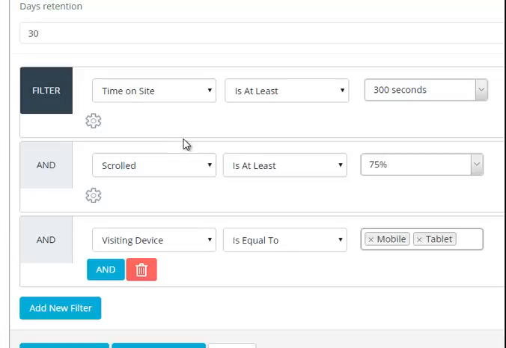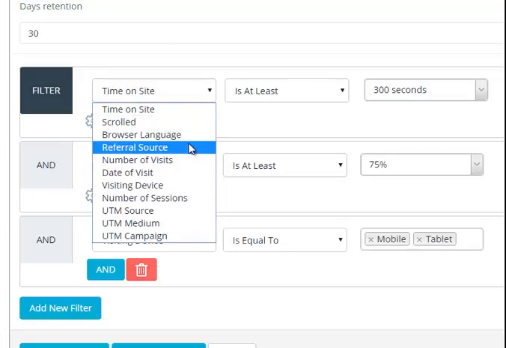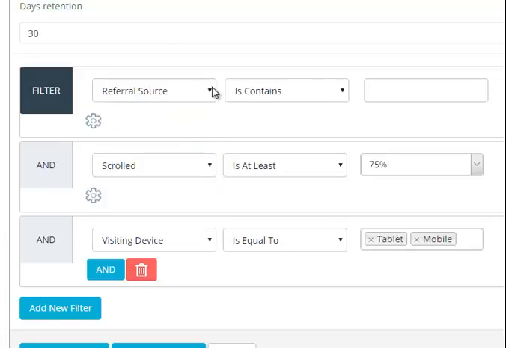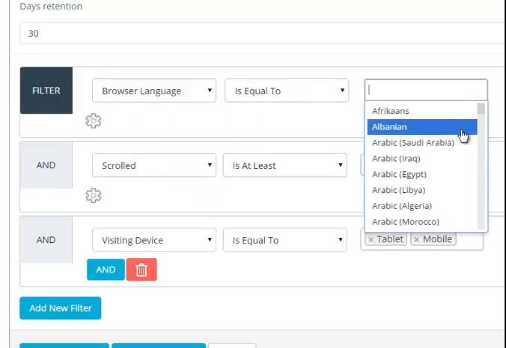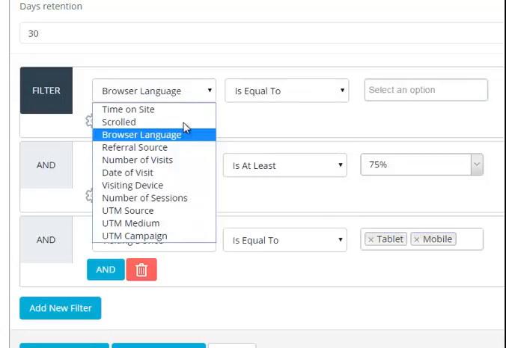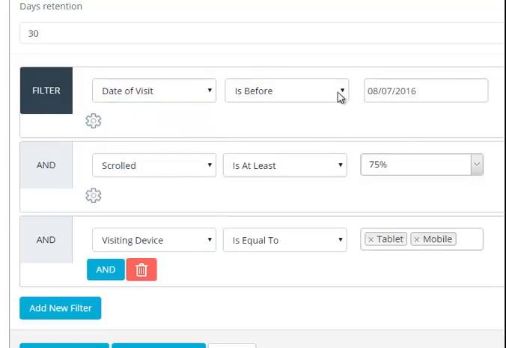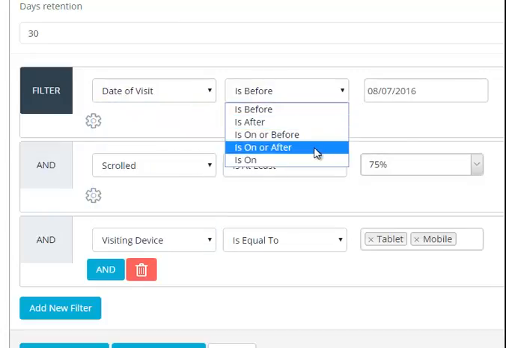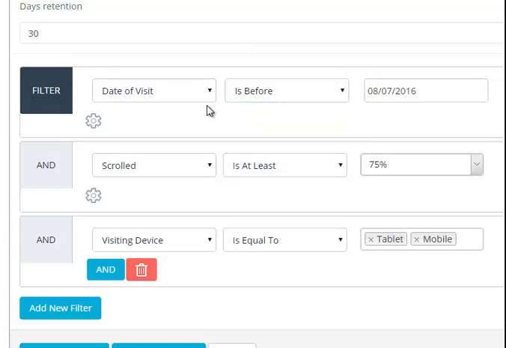Again, there's so many different ways, so many different things that you can choose. Referral sources, browser language, date of visit, before, after, on or after. So very cool stuff that you can do based on activity on the site, and also what you know on the back end is the activity you want them to take, or how you want to retarget them based on the activity they took. So it's very cool.